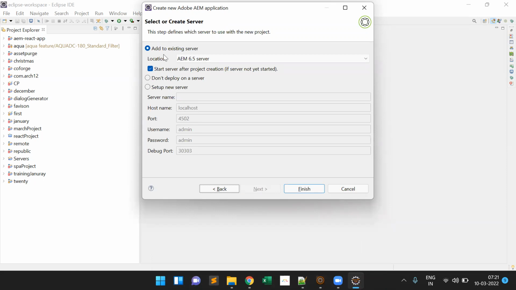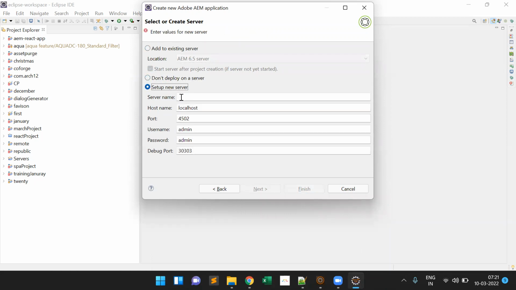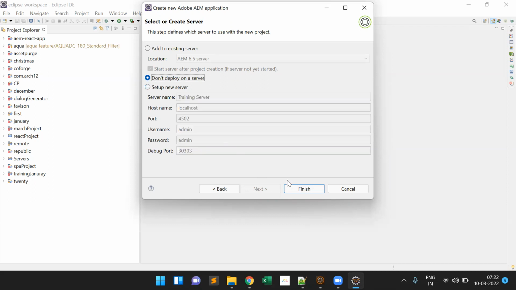At this moment, do not click on anything. Simply click don't deploy on the server. You do have the option to set up a new server and rename it. It will basically create one localhost server on your system, which at this moment is not needed. Simply say do not deploy. Click on finish.